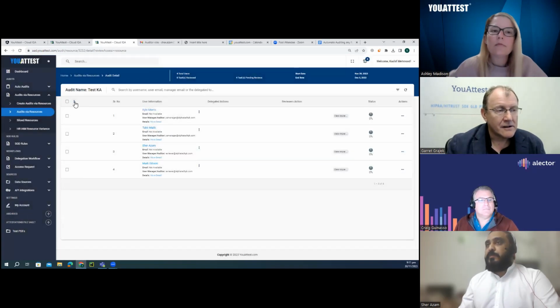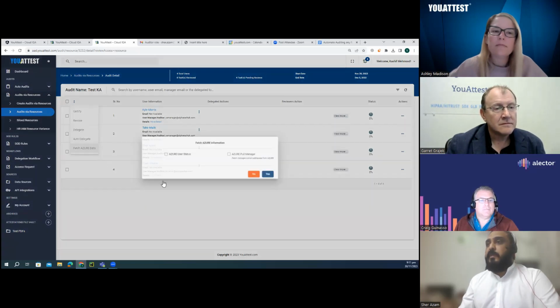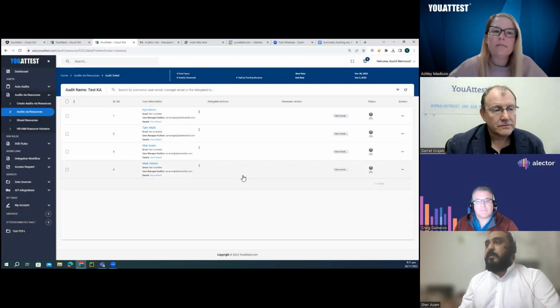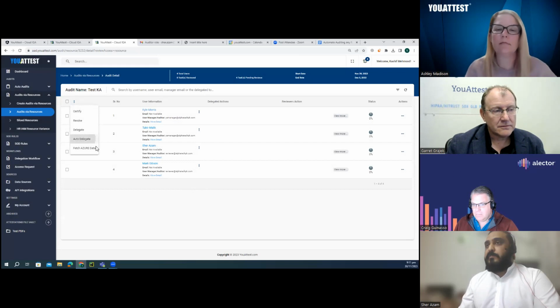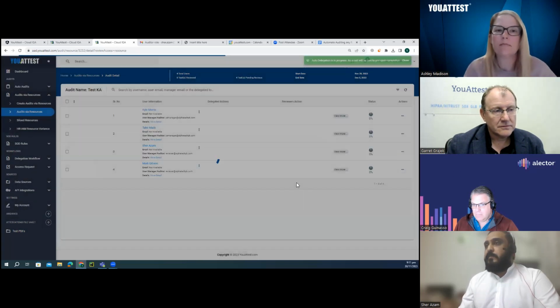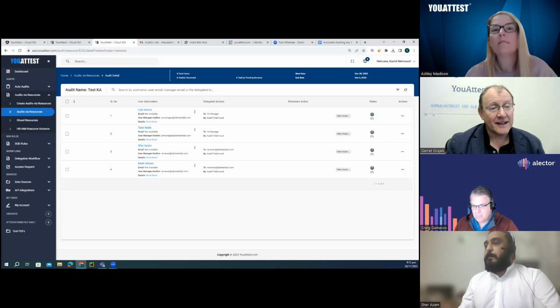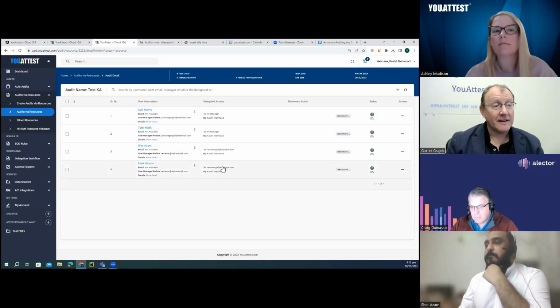Also, if you'd like to pull different attributes connected with these users inside your identity management system, which in this case is Azure, I can either pull the users' managers' information or the user status from there, and I can see what managers are assigned to these users. Once this is done, all we require from you is to auto-delegate this to all the managers. And these managers, which are assigned to these users, are going to get an email. And that's the big time saver right there, the auto-delegation, right?